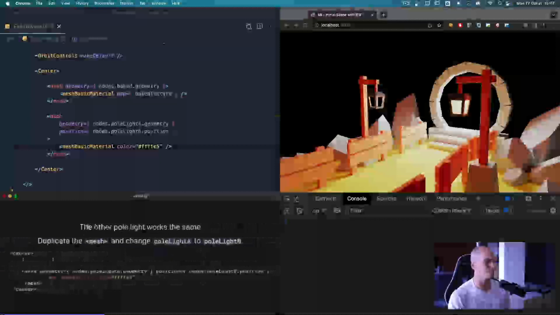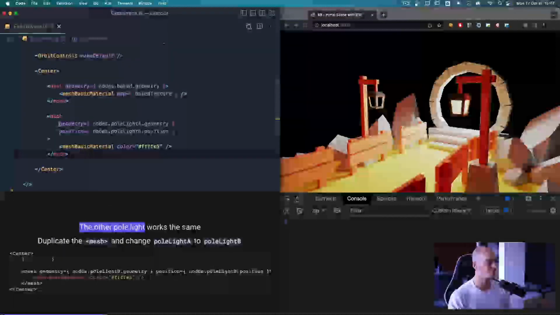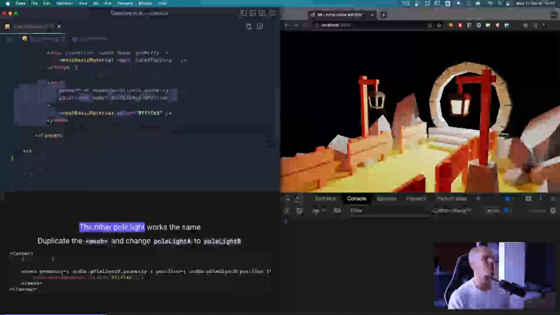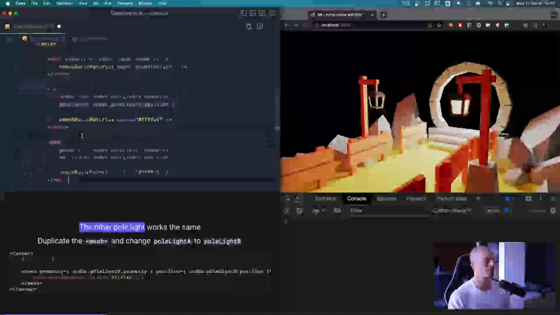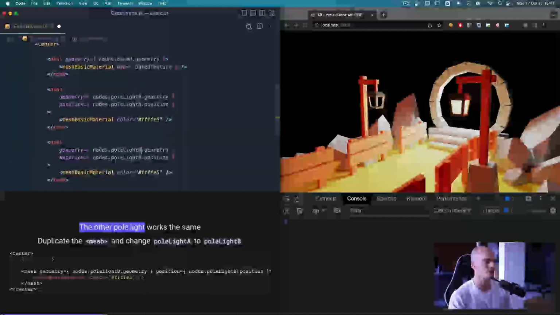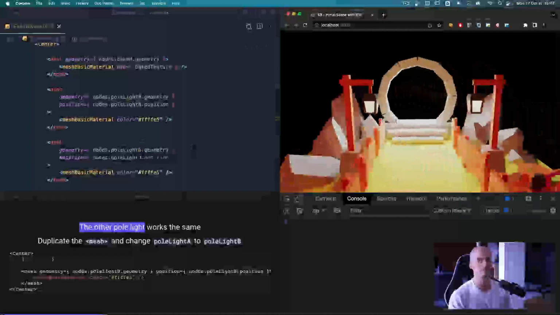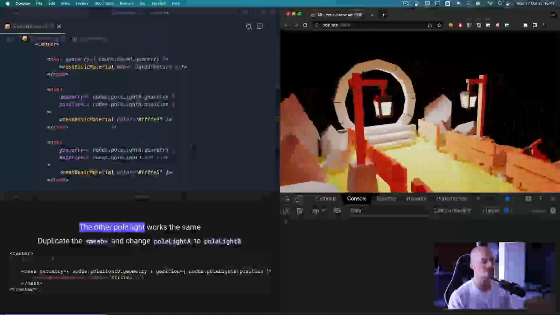Okay, nice. For the other pole lights, well, it works just the same. We're going to be a bit lazy. Check my screen. I'm going to duplicate this part here. So it's the pole light A. I'm going to duplicate it and name this one pole light B, just like that. And I'm going to just save, and here you go. You have the pole light here.